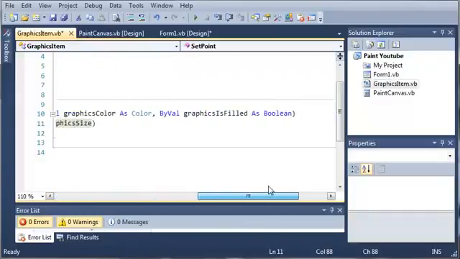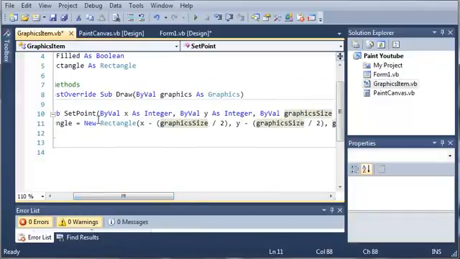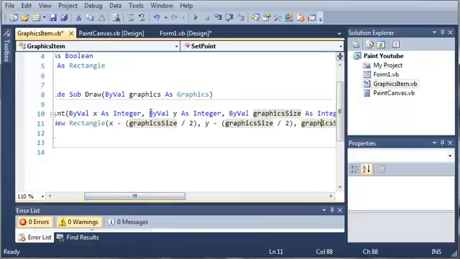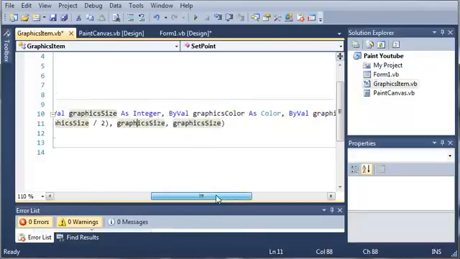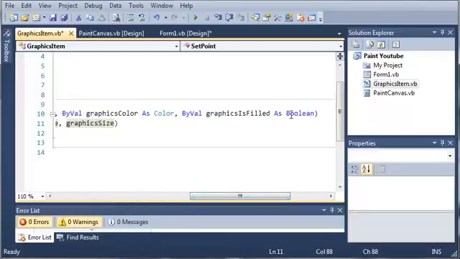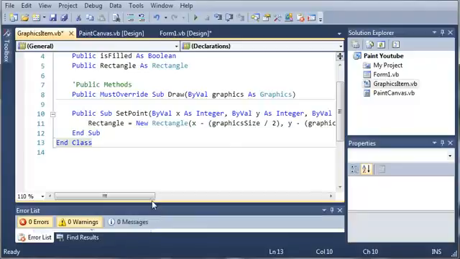So we have our SetPoint, our x position, our y position, the graphic size, and the graphics color, which is of type Color, and then the is filled, which tells SetPoint whether it's going to be filled or not. Go ahead and put this code in if you haven't already.